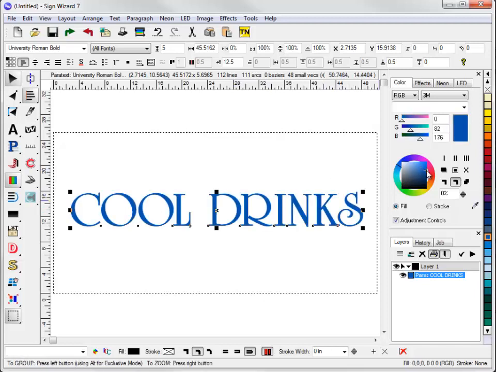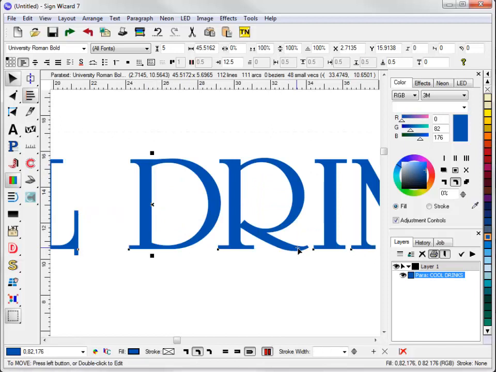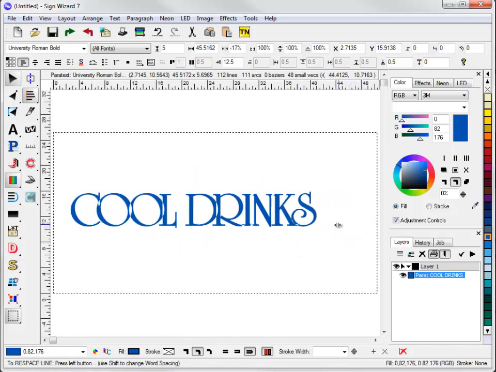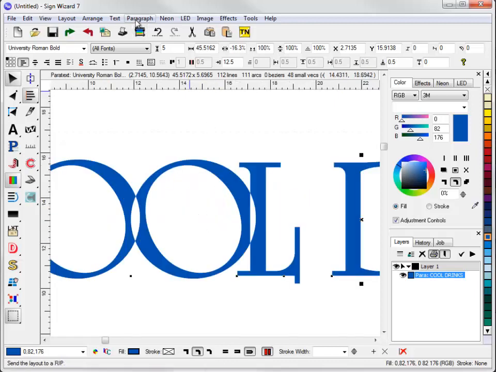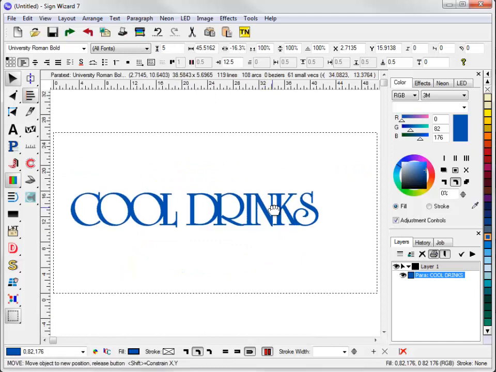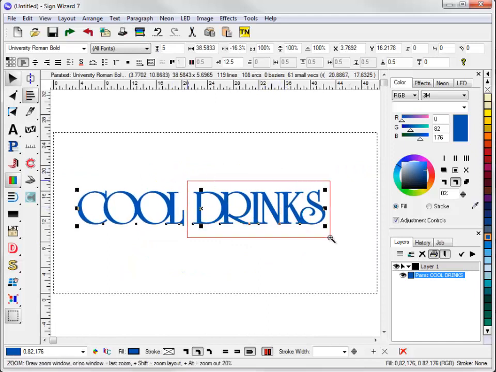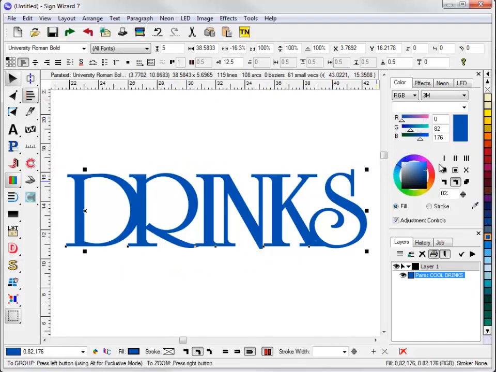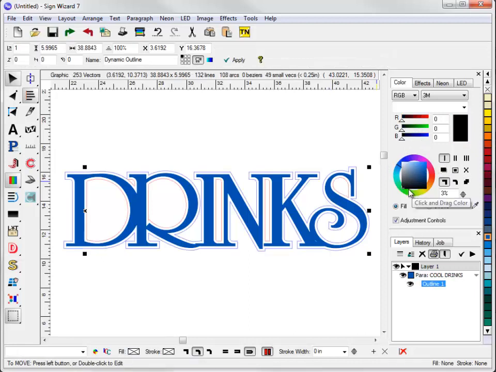to blue, and then we'll actually weld the text together, and using Sign Wizard 7's paragraph text, we can actually go in here and say auto weld. And so that will weld these letters together. Now, the first thing that we'll do is create an outline.